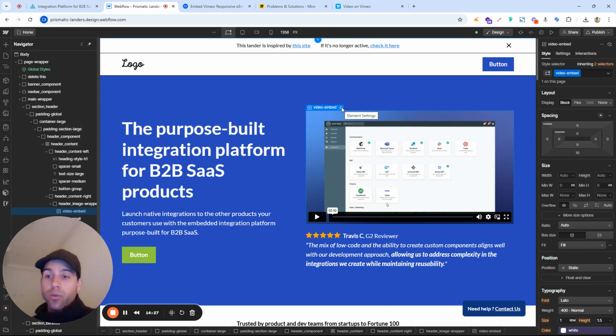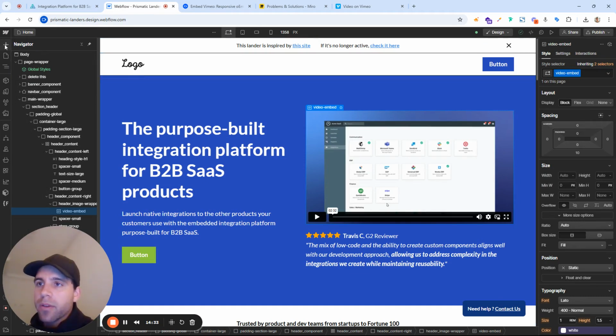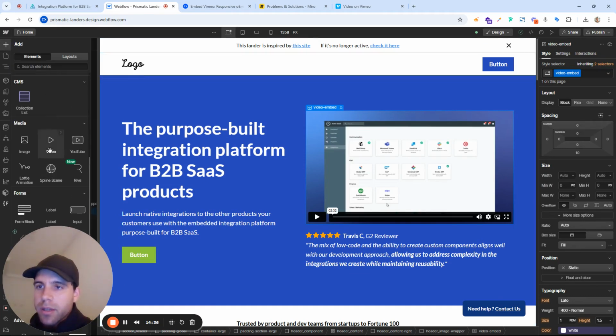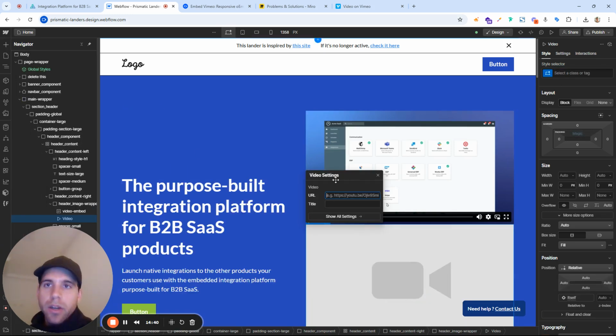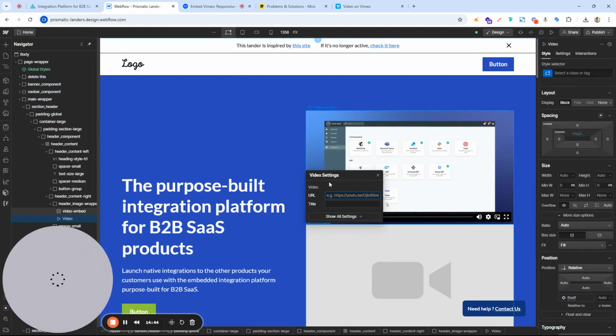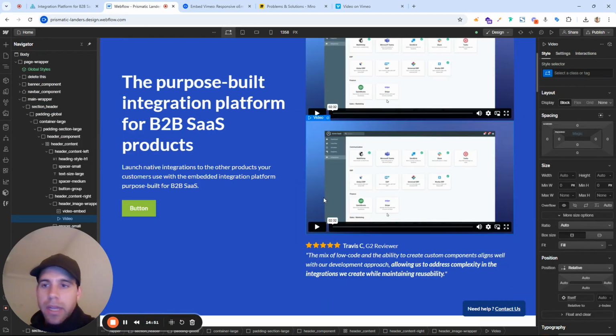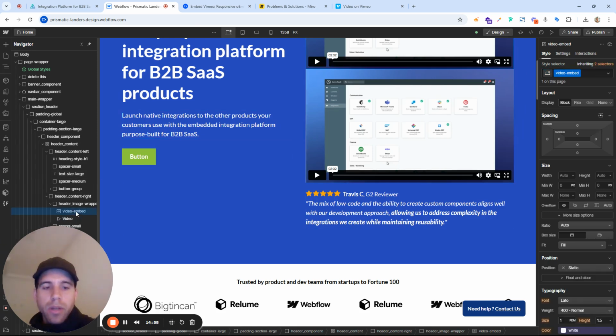So you should change all of the things in the site before changing the video, or you can add the video like this, add video, and here you can add the Vimeo embed code. I don't like this because it's a little bit smaller, it's slower. That's why I add the embed code. But if you want to test all of the things first, add the video, get rid of the embed code, delete.